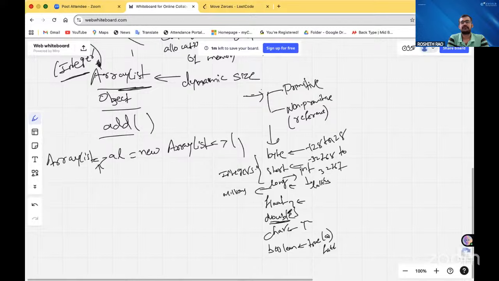Double is also a float only. Float means after the decimal you can insert 15 digits. If you wanted to insert more than 15 digits after the decimal, you can go with the double. This is the biggest size and biggest range that will come under primitive types.